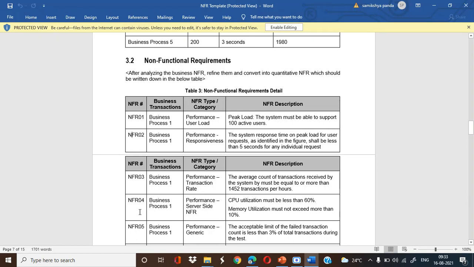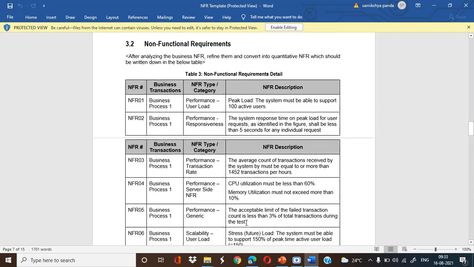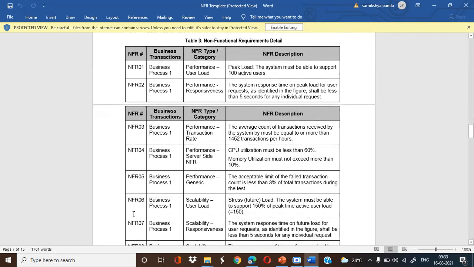Again, for business process one, NFR 4 says CPU utilization must be less than 60% and memory utilization must not exceed more than 10%. So for performance generic, the acceptable limit for the failed count is less than 3% of the total transactions during the test. Suppose let's consider 10,000 transactions passed. That overall transaction is 10,000.